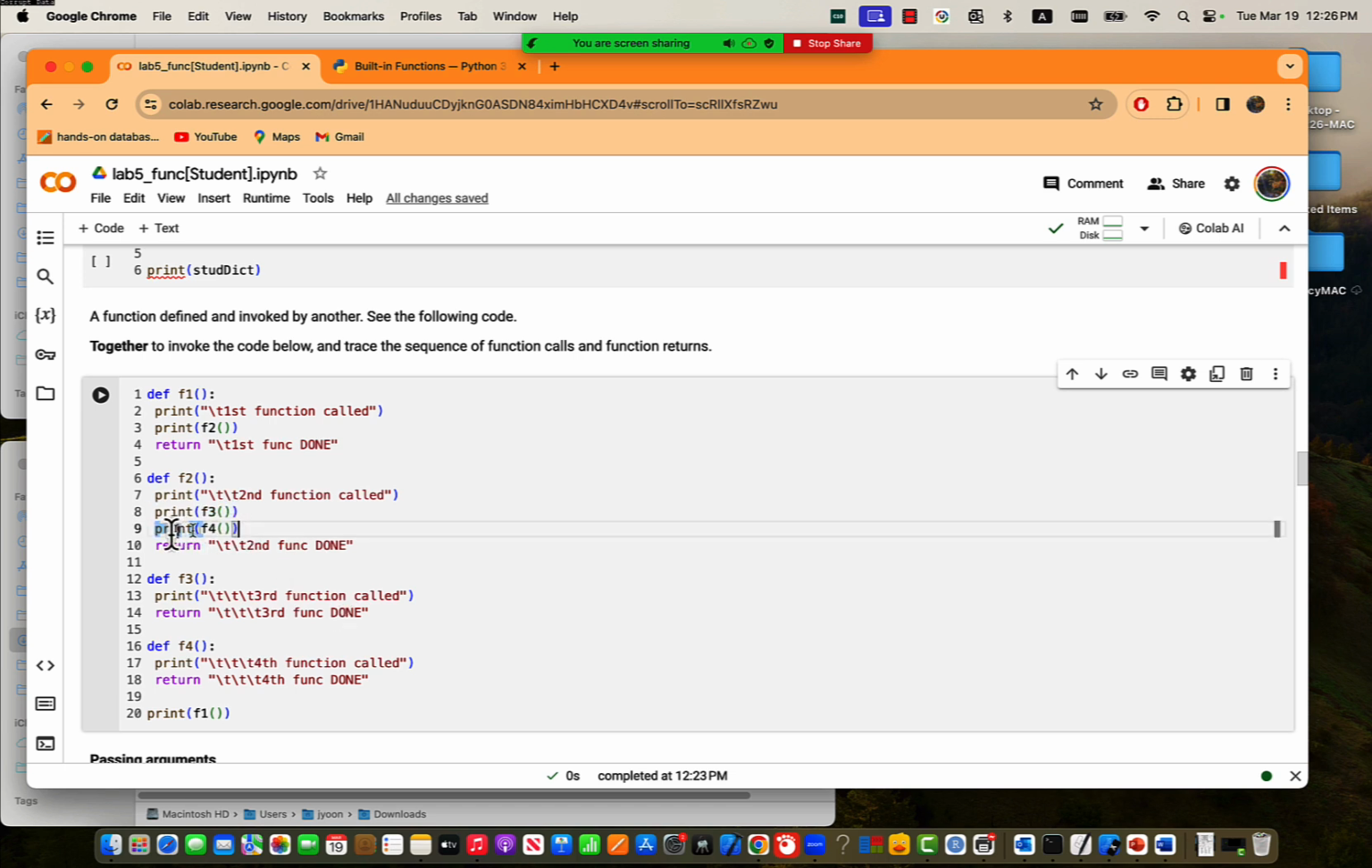After this, f4 needs to be done. So when it comes to f4, then 3 tabs and fourth function called, immediately return. 3 tabs, fourth function done. When this is done, then return. At this point, finally, function f2 is completed by returning with the 2 tabs and second function done. If f2 is done, then this is done from this caller function, the original f1 called. This is finally done. And then one more thing to do is return. Finally, 1 tab and first function done.